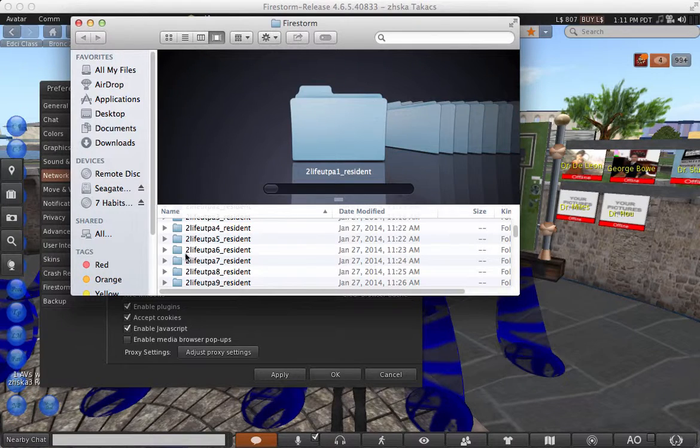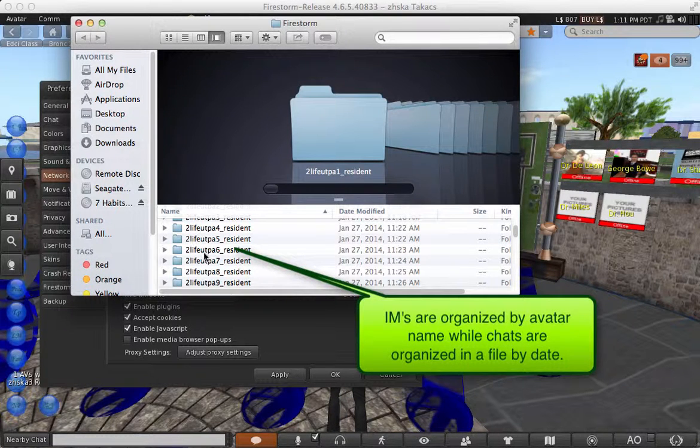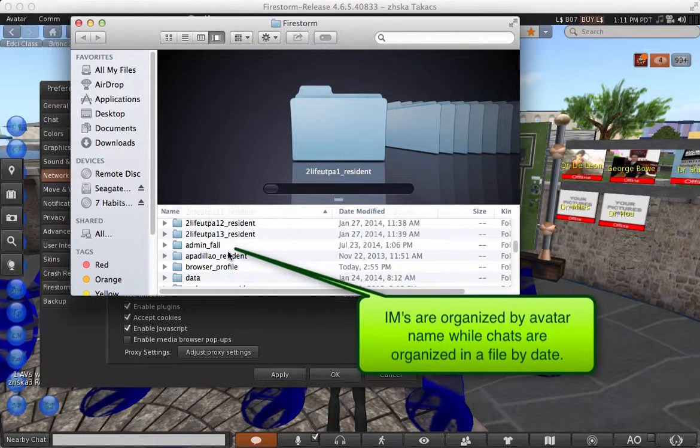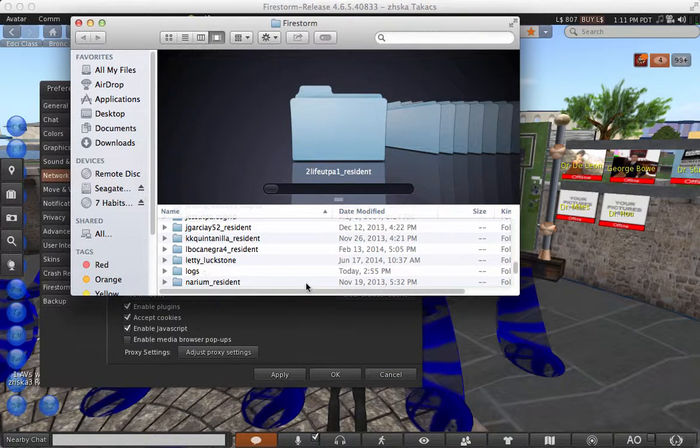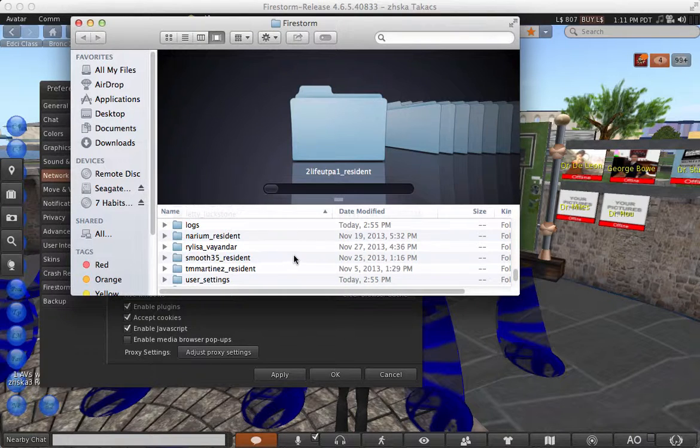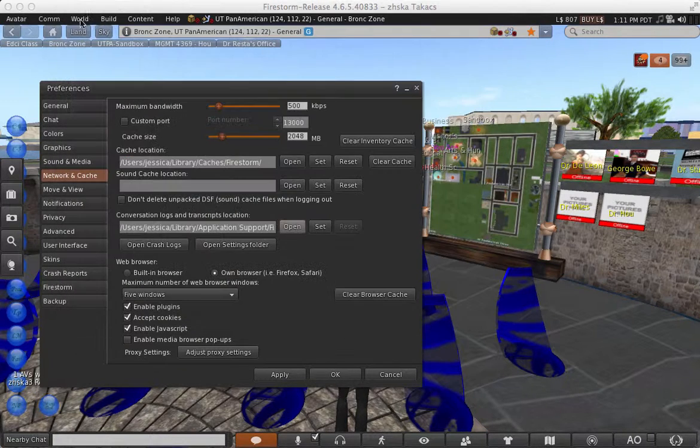And they are organized. If they're for IMs, they're organized by username. For chat logs, they're organized by date, and so it would be here under logs. So IMs are better organized than regular chat logs. Once you're done, you can go ahead and click OK.